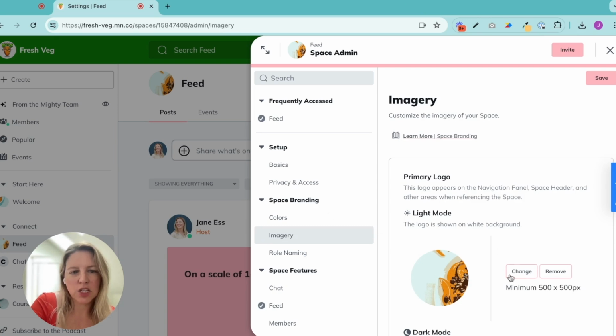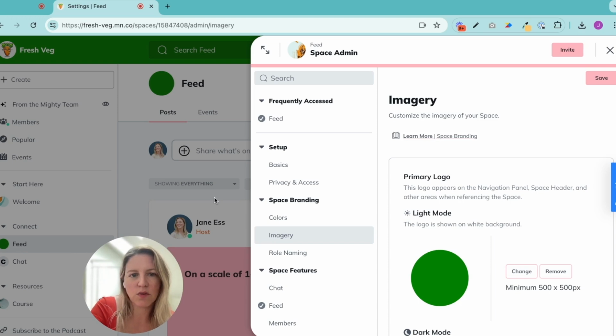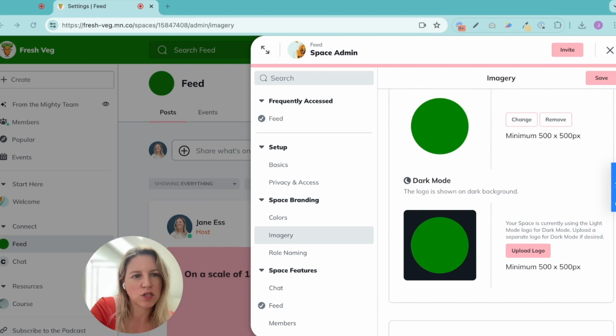And I am actually going to use solid colors here. You can use whatever you like, but I'm going to use solid colors. Icons, emojis, they all work great because it's going to show up here on this small scale. You can see that. Use a nice green for my feed space. And again, I can choose one for light mode and one for dark mode. So let's save that.